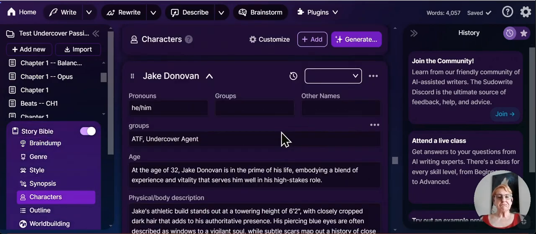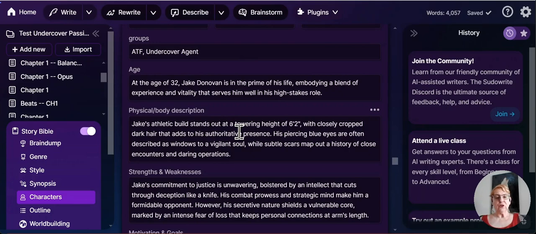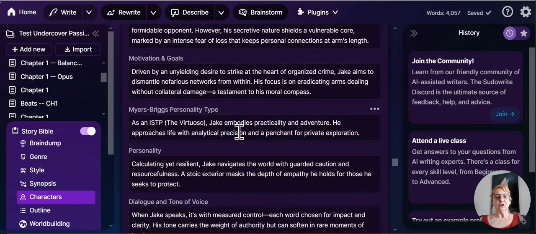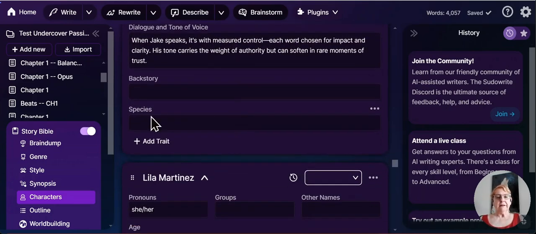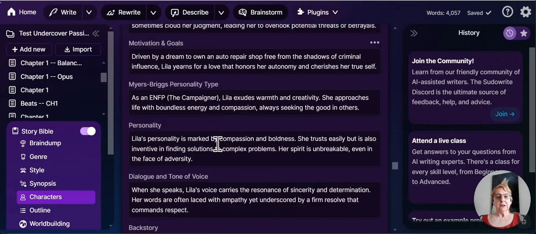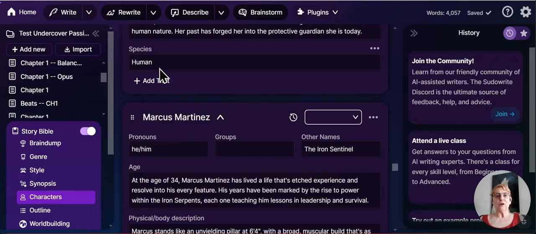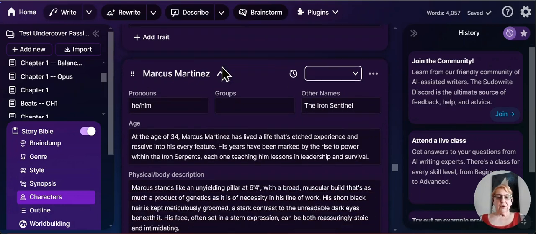Characters is pretty much the same. I've got Jake Donovan, which, of course, that name has to change. I've got his physical description, strengths, weaknesses, motivations, personality. He also has a species because, remember, I set the global variable. And then I have Lily. It called her human. I don't know why it didn't call Jake human. Your characters are the same, no matter what kind of book you're writing. With each book, you can change which features they have, what characteristics you have for them, but characters work the same.